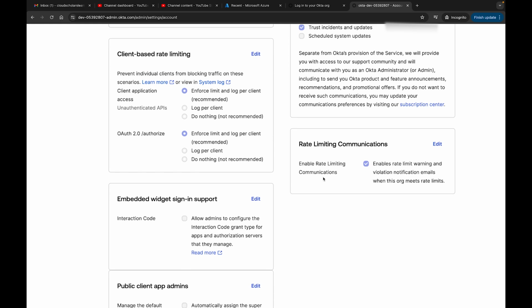Then you have rate limit communications. So you can enable rate limit communications, enable rate limit warnings and violation notification emails when this org meets rate limit. So that's checked on by default.